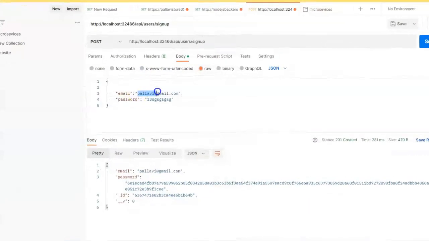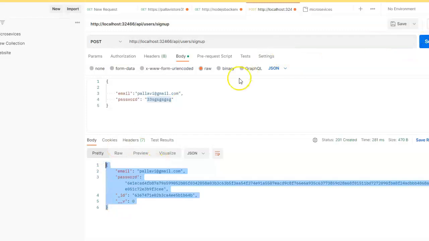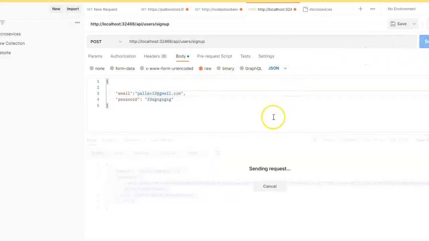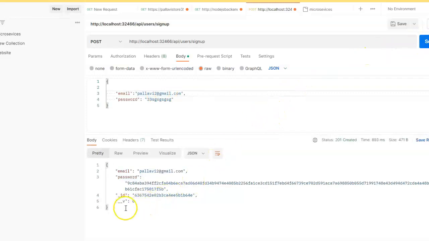As you are able to see, I am able to create the user with all the information that we have provided. So I have changed the information, and then I'm again hitting send, and then we are able to see the new information.